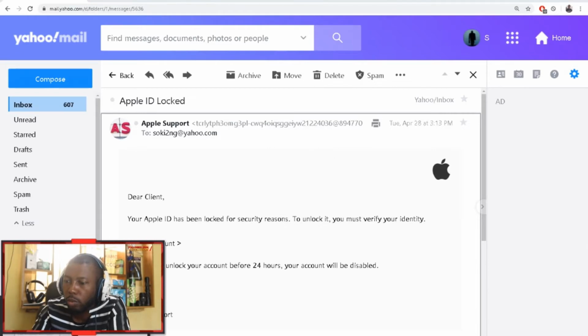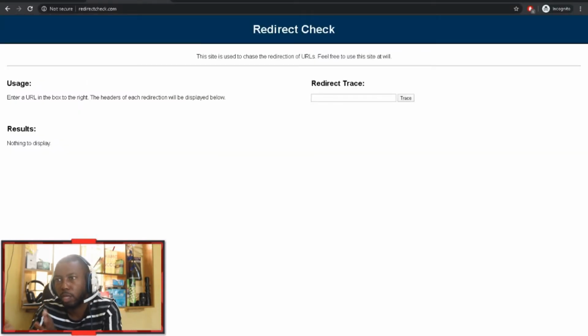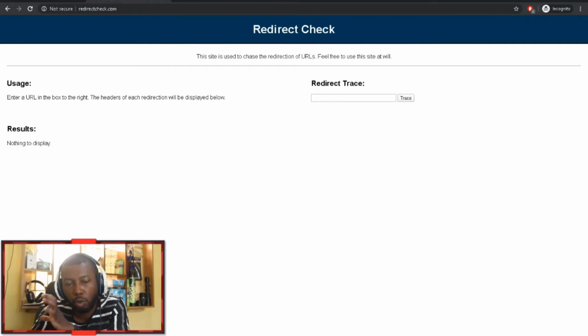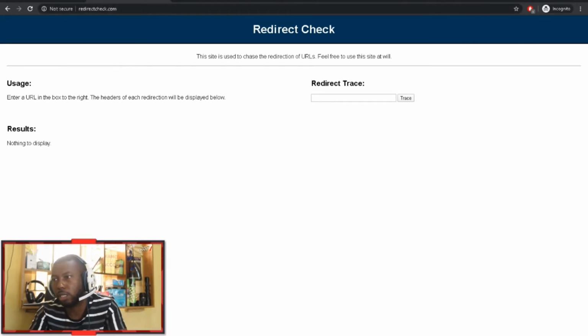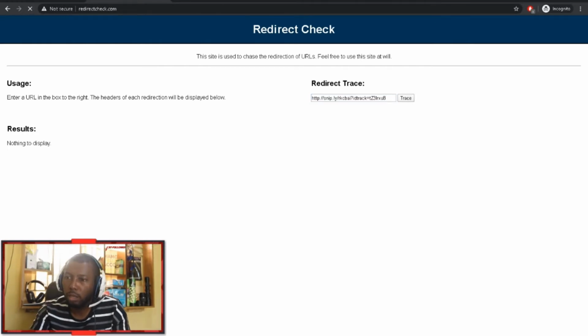So I go to a new tab, and there are 3 easy steps to find out who sent it and how you can report the link. The first thing you need to know is that the link is usually cloaked and redirected through different web addresses before it gets to the original one. So I use a redirection check. If you just search on Google for URL check or redirect check, you see a site like this. I paste the link here and trace where it's redirecting to.